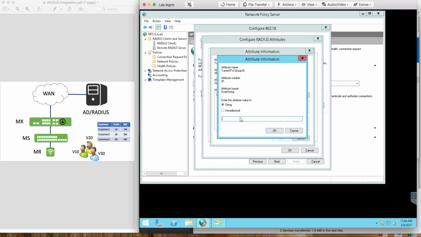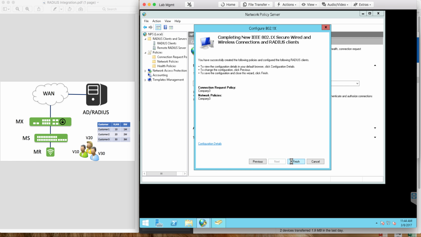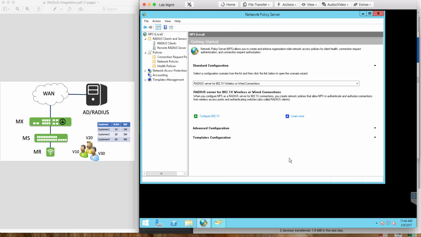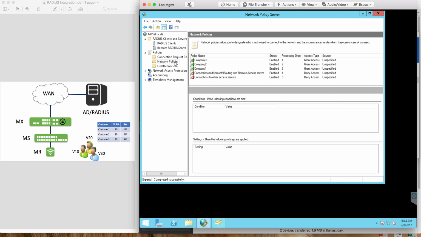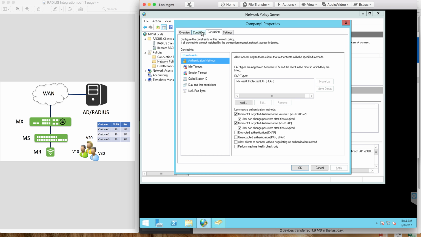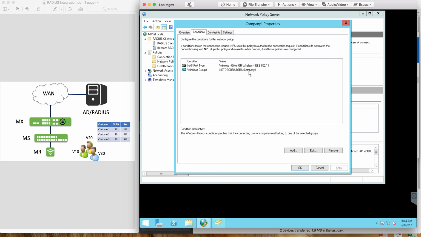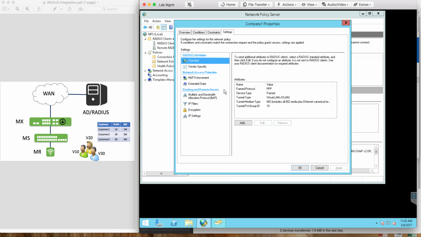I'll put VLAN here will be 30, it's the only difference, and we're done. So now what we've done, we said the request coming from company 1, company 2, company 3, of course you can change the order, it doesn't really matter. Basically, this is the request that we're expecting, and here we set up what kind of policy we're going to push, which basically for this group of people that are going to get authenticated only against this group, we're going to give them specific VLAN.